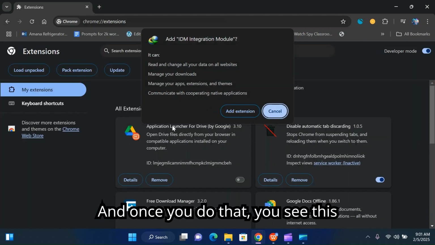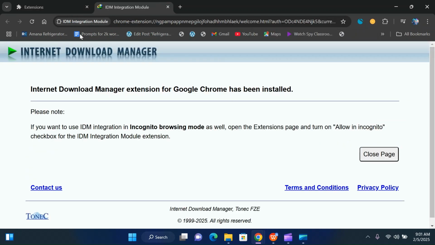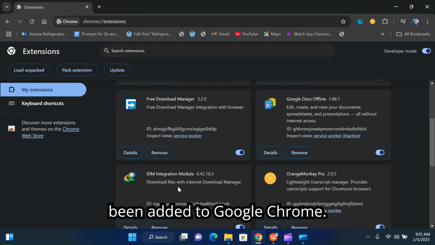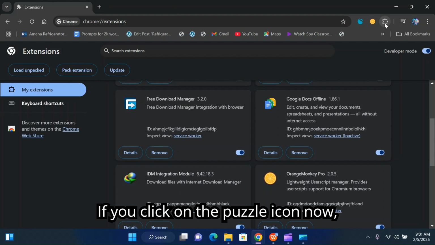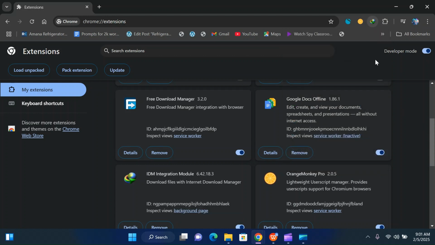And once you do that, you see this prompt. Select Add Extension. And now you see that the extension has been added to Google Chrome. If you click on the puzzle icon now, you see it here. Pin it to make it easily accessible.